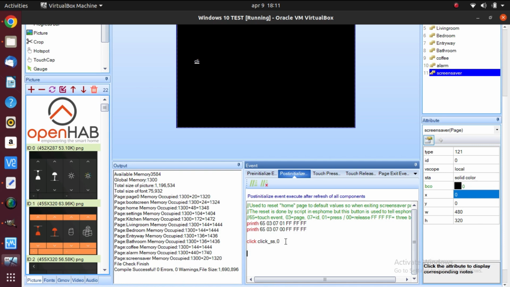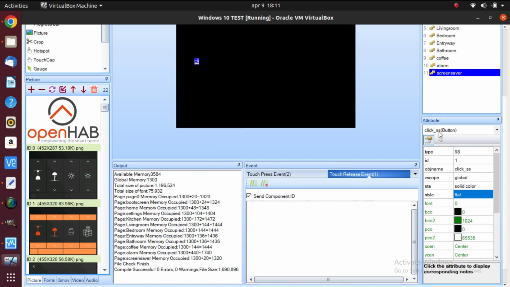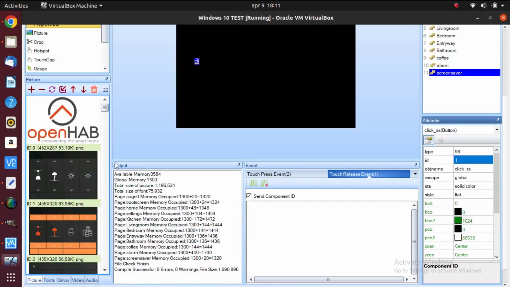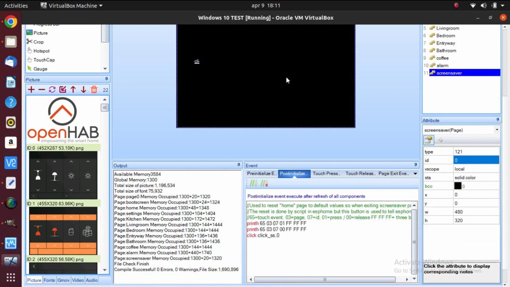This would have the exact same effect, or not the same effect, but basically we need to check the ID, the component ID here. So it's 1, and it's on page 11. So we would have to change the YAML file to 11 and 1 here. We would change to page ID 11, component ID 1. Then the exact same thing would happen using this feature called click.